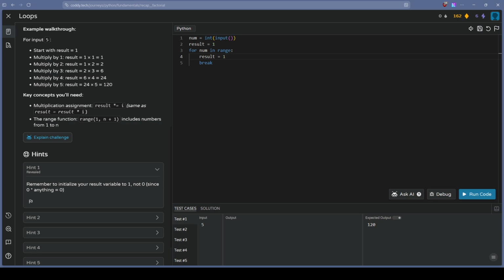Well, num is changing. I don't know. So for i in range, every time it increases 1, 2, 3, 4, 5. That is our first value. So we just have to multiply it by i. So result is equal to result times i. I think. I just want to see what that does.